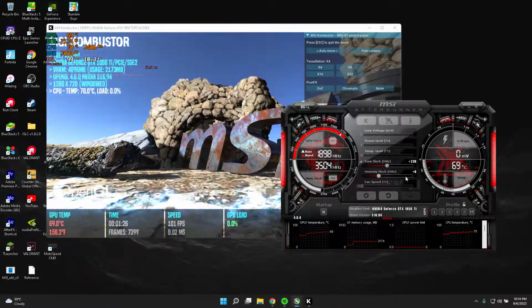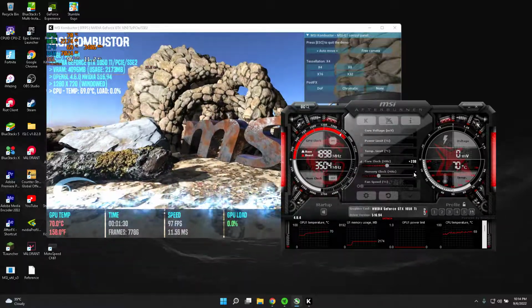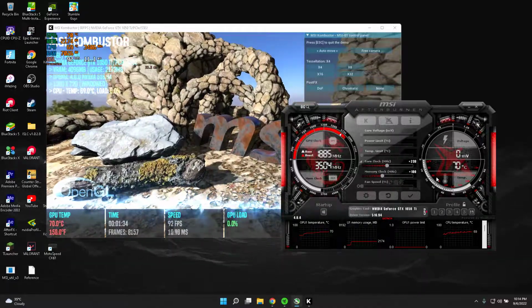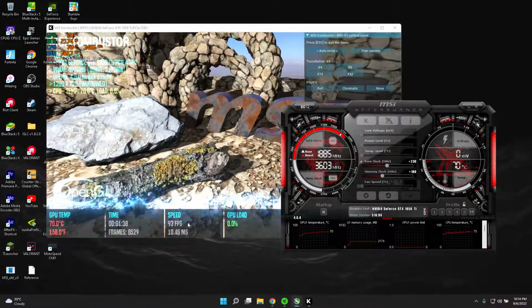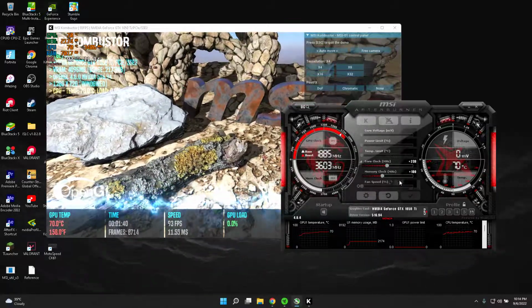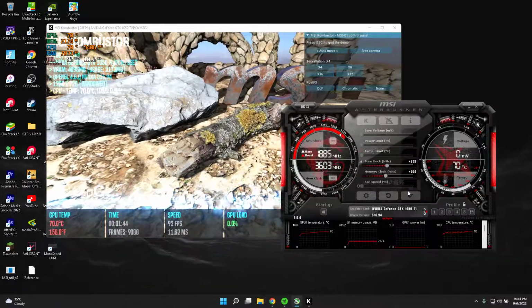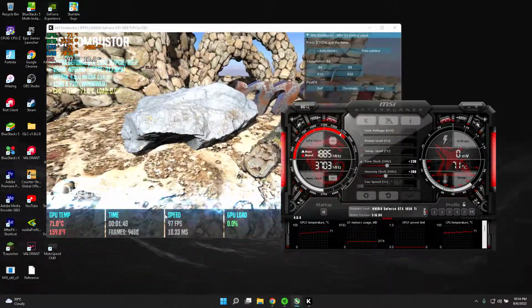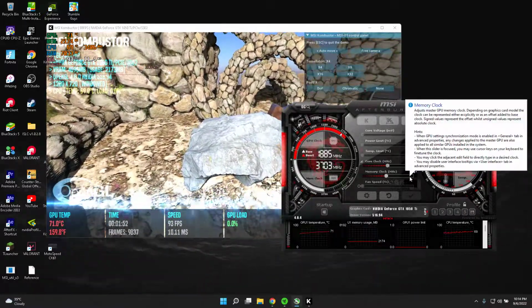And then we got memory clock. We're gonna overclock this as well. Now what we're gonna do is 100, and keep increasing this by 100. We get more FPS. Then we're gonna do 200, and if it runs, you're good. Then we got 300.